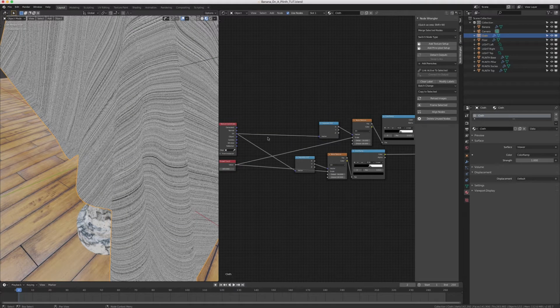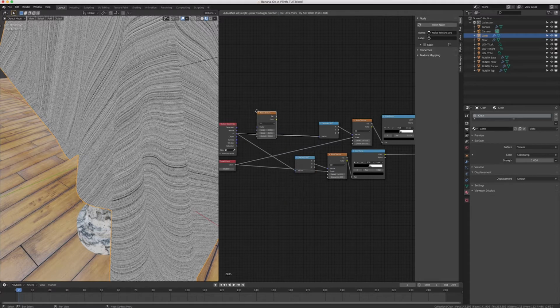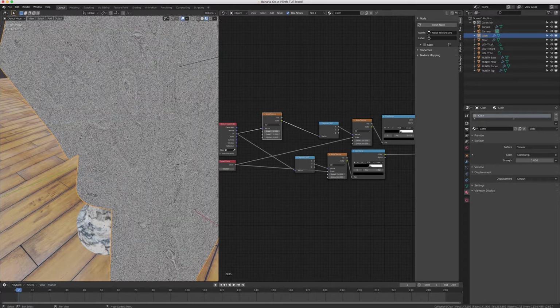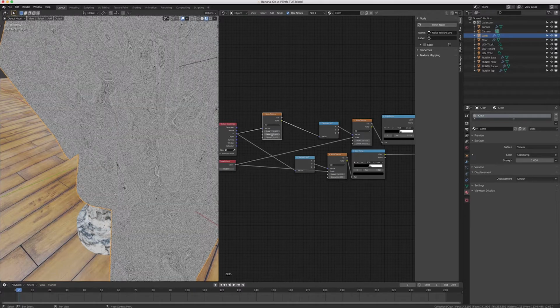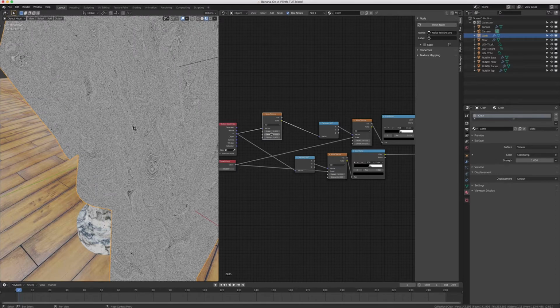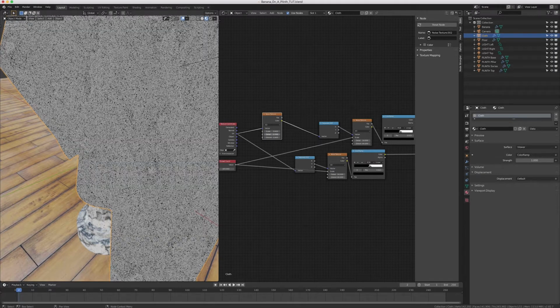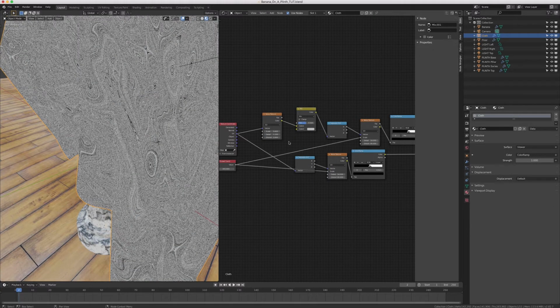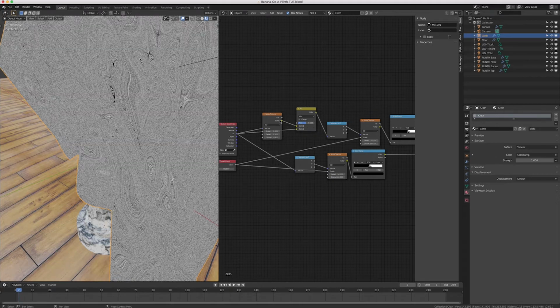Now we're going to add another noise texture. So texture, noise. We're going to add that in before our separate RGBs, and we're going to change the scale, maybe a little bit smaller, maybe a little bit distorted. All right, so now we're going to add our little mix RGB, and we're going to do the same thing we did with the marble.